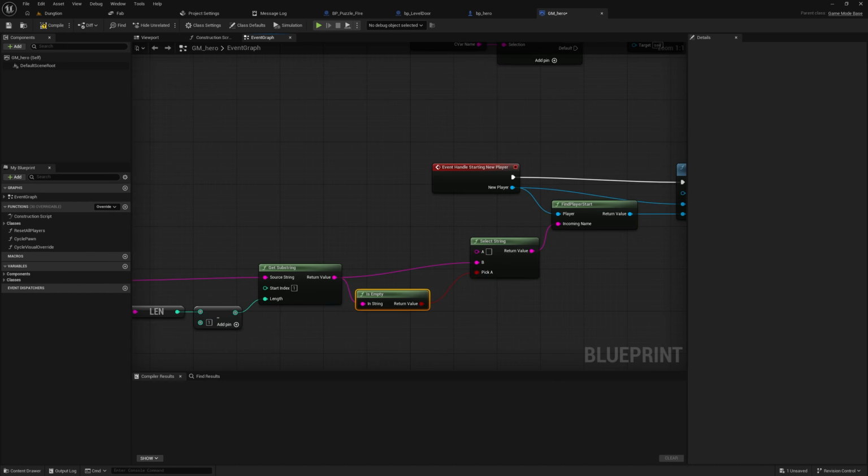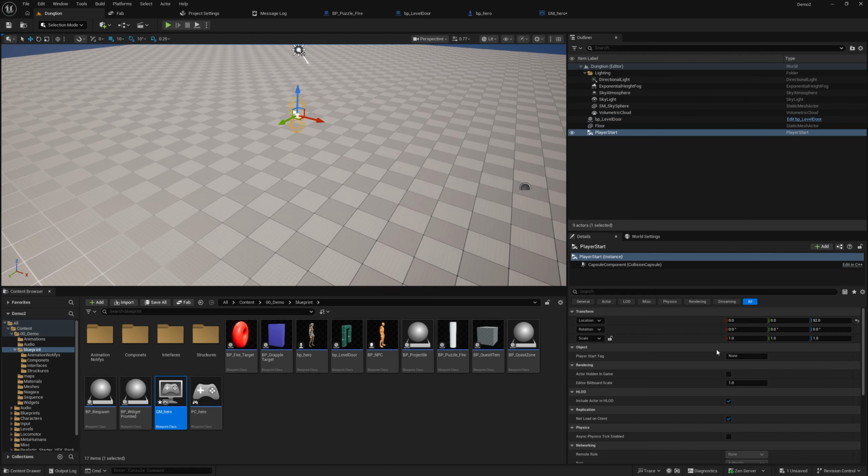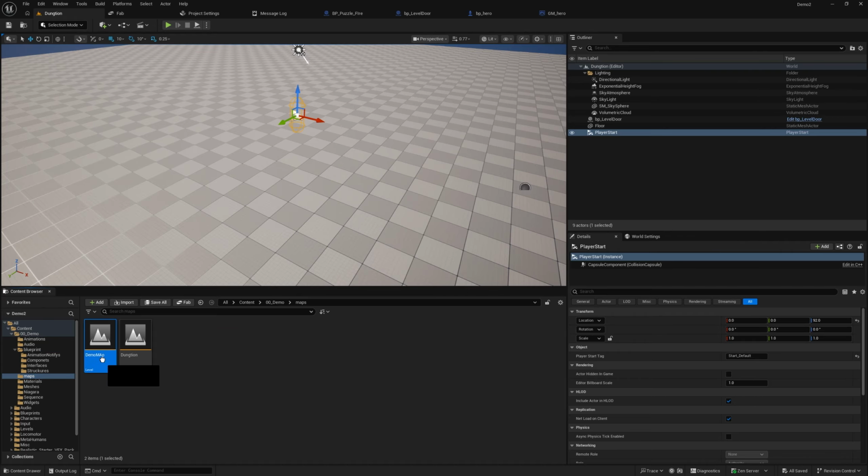Now, you can make a default starting location by actually manually putting in start default, right? So then I could be like, well, this player start over here can have a description or player tag start default, right? And then I save this map. I go to my other map.